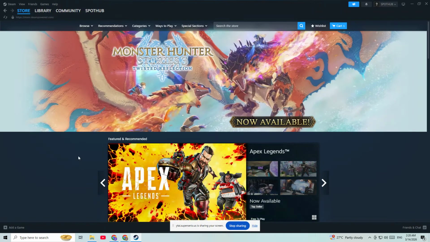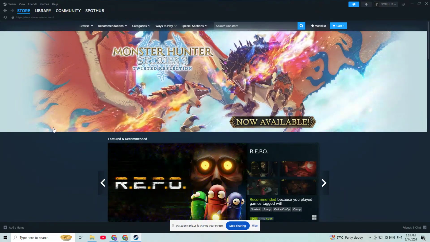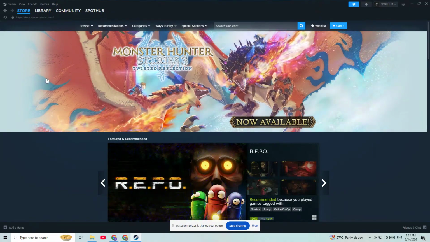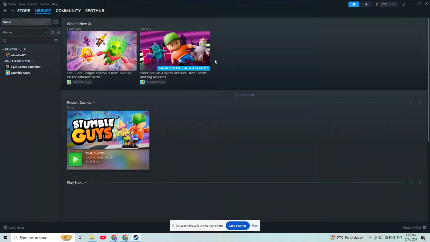The first step you need to take is to open the Steam application on your Windows or Mac computer. Once the application is up and running, look at the top navigation bar and go to your library. This is where all of your purchased and installed games are listed in detail.